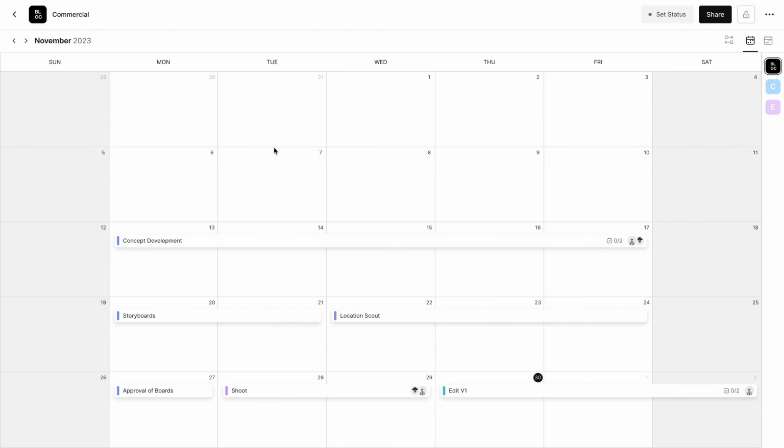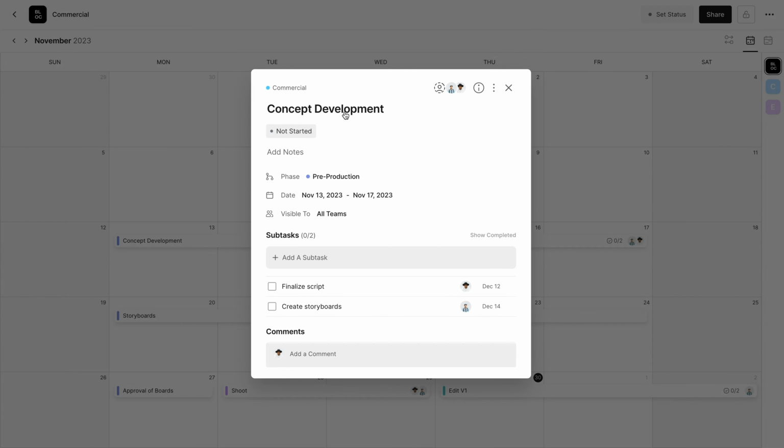But let's go ahead and jump into some tasks that are already added on the calendar, and we'll take a quick tour of what's inside. So if I open up this task, you can see we have the title, concept development. We can see who it's been assigned to, and you can simply click here to update that and assign to people, which will send them email notifications letting them know they've been assigned to a task as well as when that task is due. Beneath that, we can set the phase that this task will be a part of.